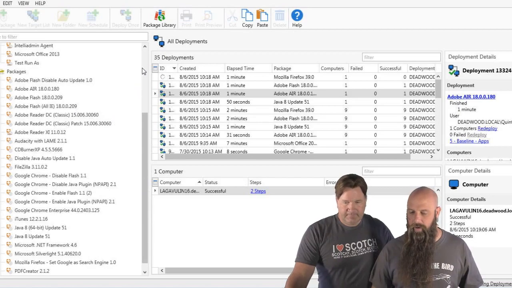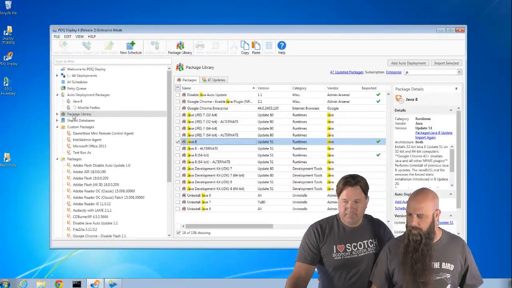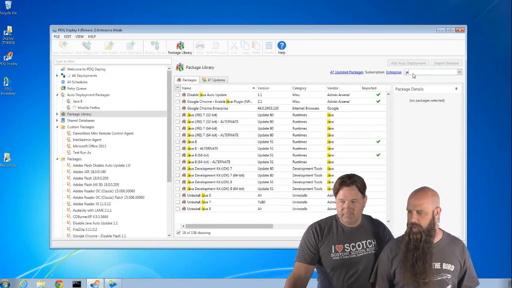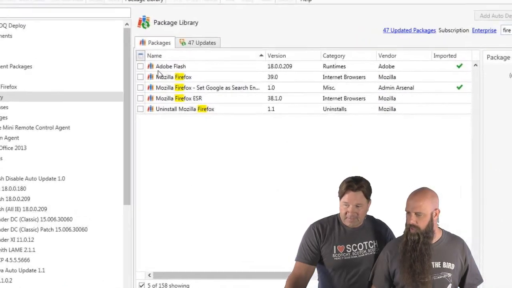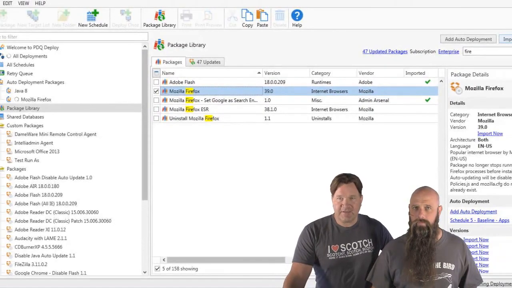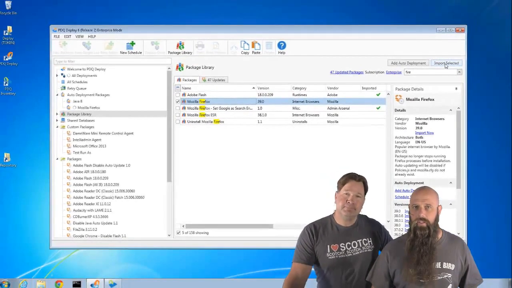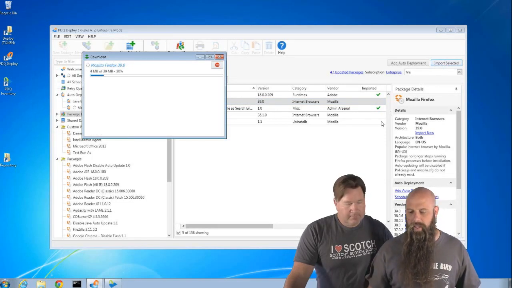I want to go out to the package library because I want to do a one-off install or just a handful of those. Let me just clear my filter here. We'll just go to Firefox. Select this one. And then in this case, you would have to import for your one-offs. All your one-offs have to be local. So I'll import that, and then it will place this down here.